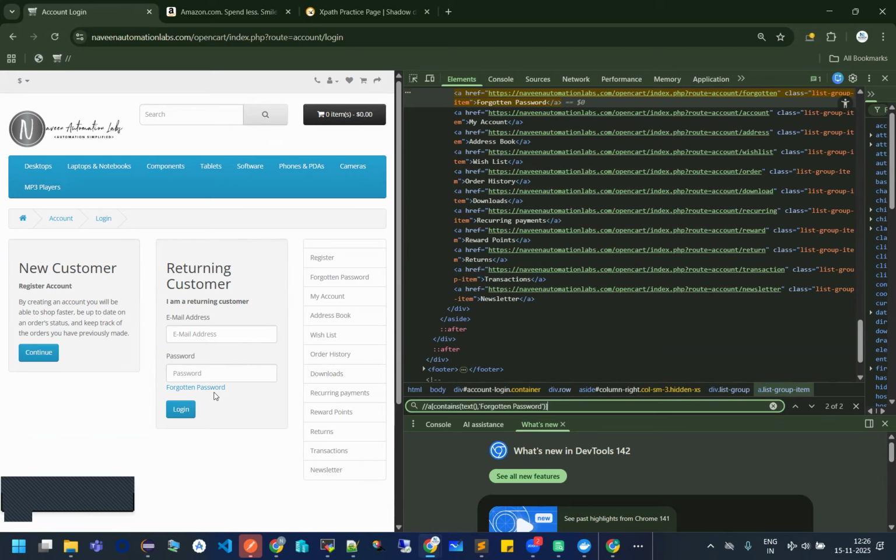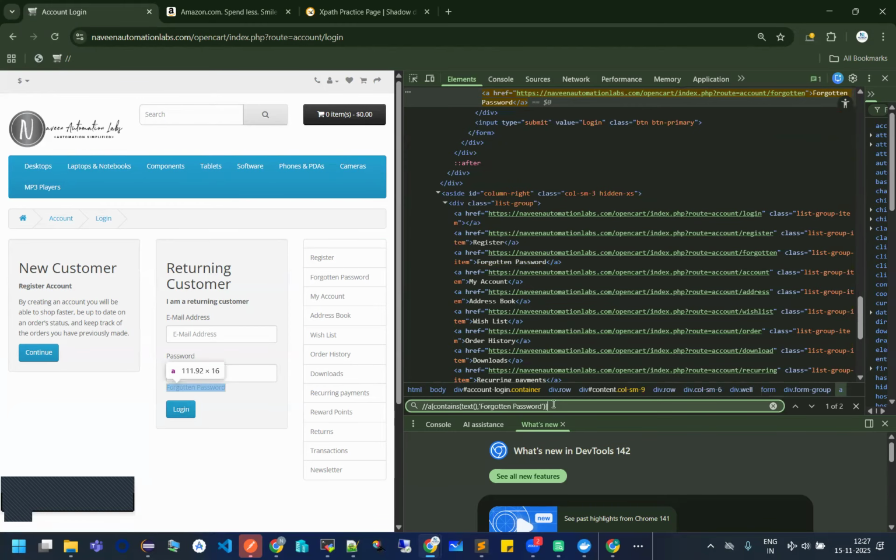Then how to make this unique now? There is no way if you have a generic, normal valid thing like forgotten password here also, but you are saying, I want to click this one, above the login one, only I want to click. How to do it? I'll tell you. Within 5 minutes, I'll tell you that also.